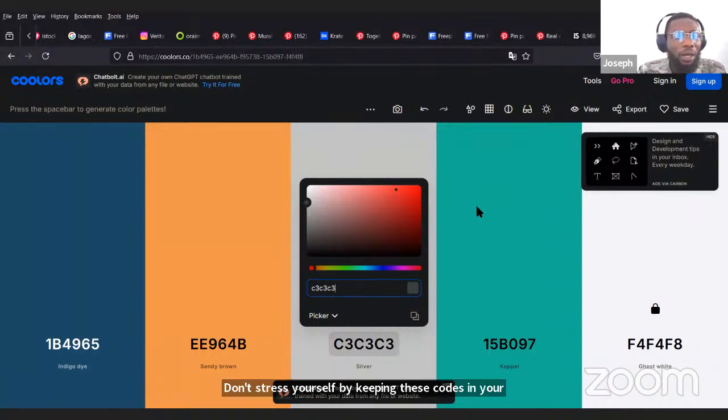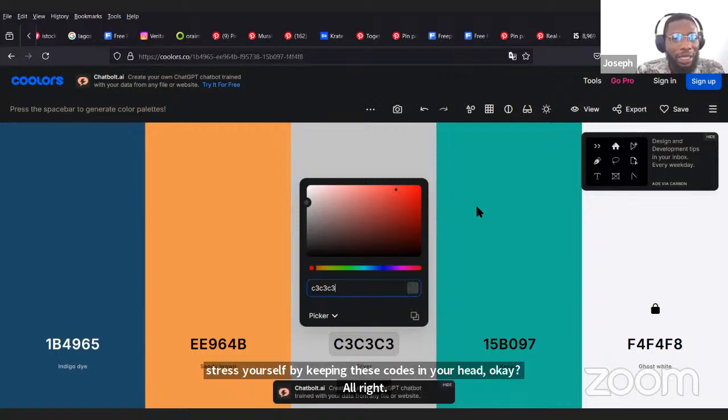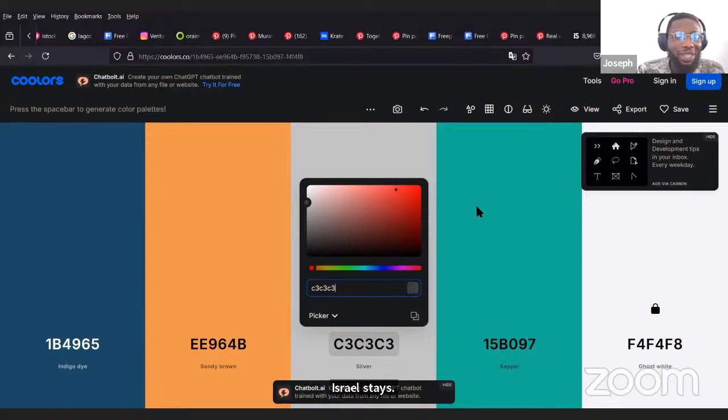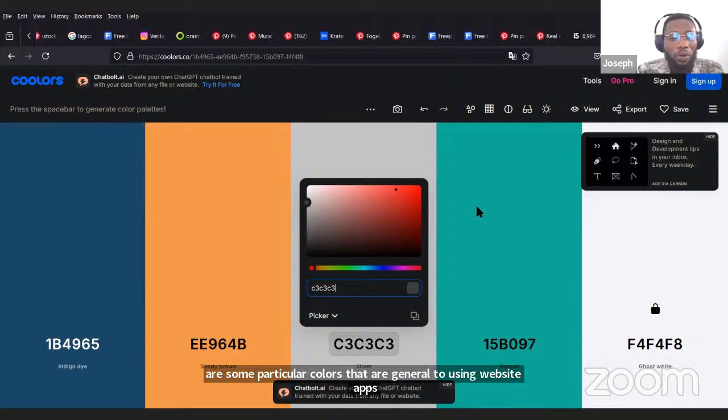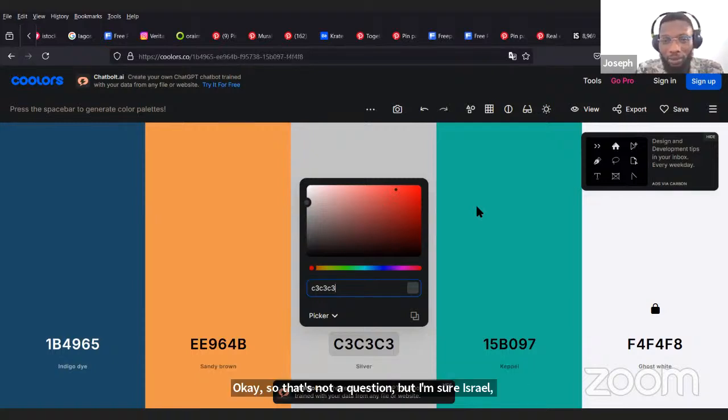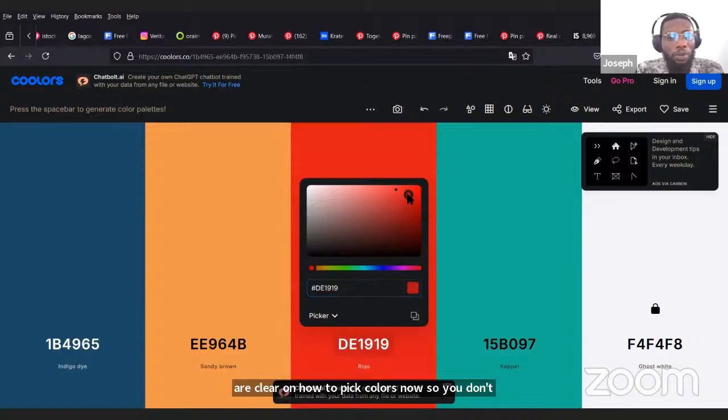Okay. All right. Israel says he's a software engineer. He has a problem picking colors for websites and some other things. There are some particular colors that are general to use in website apps and others. Okay, so that's not a question, but I'm sure, Israel, you are clear on how to pick colors now, so you can do very good websites in your job and in your future projects. Okay.